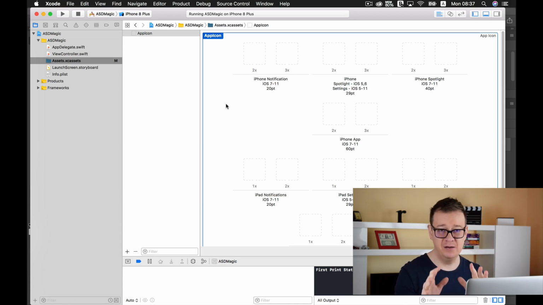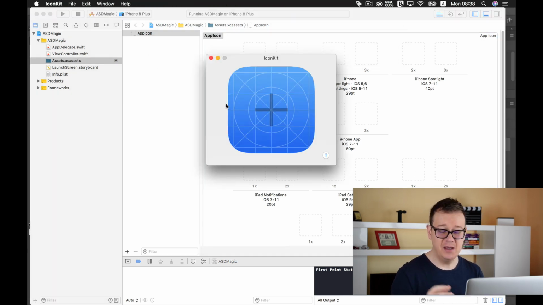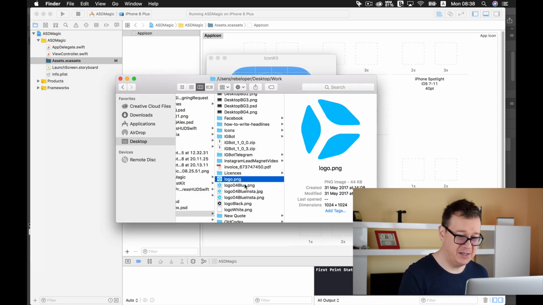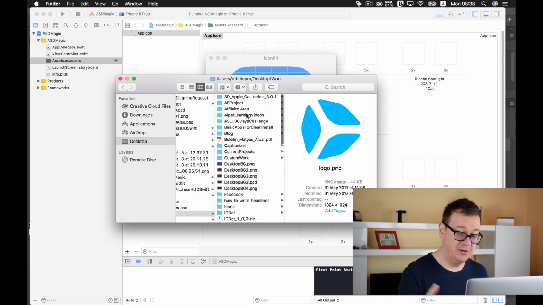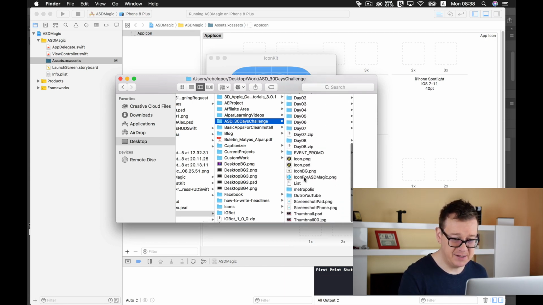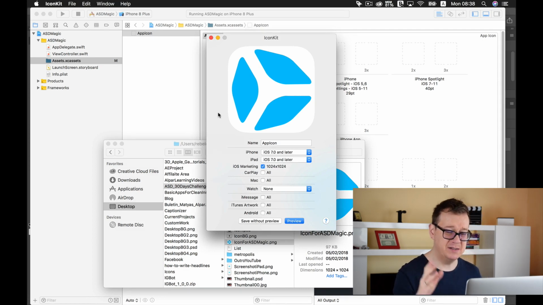I will not go into them because I have one preferred, not affiliate, not associated at all, but I really like it, and that is iconkit. So with iconkit, you only need to drag and drop in your largest sized image. So let me just find this here. Here it is, the icon for ASD Magic. You don't even have to worry about naming it properly because it will.